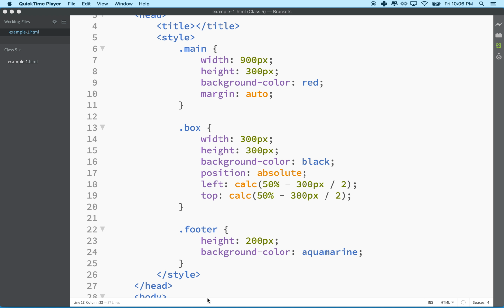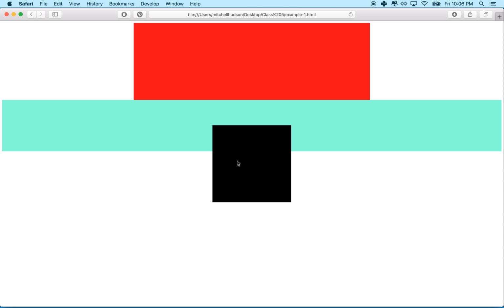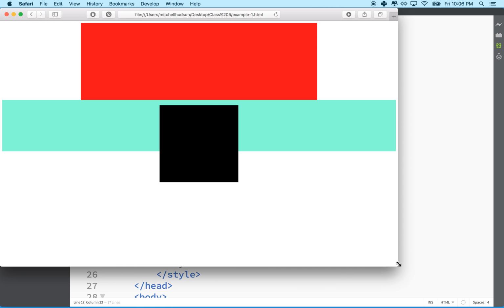Okay? So, in the last example, we have this box and it's in the middle of the screen, right? We've used absolute position to put it there, right? It kind of stays in the middle, right? Okay, well, remember the box is a child of this red box. What if we make the red box taller?